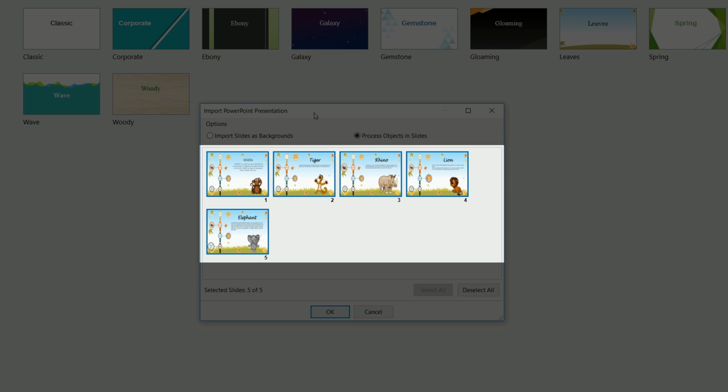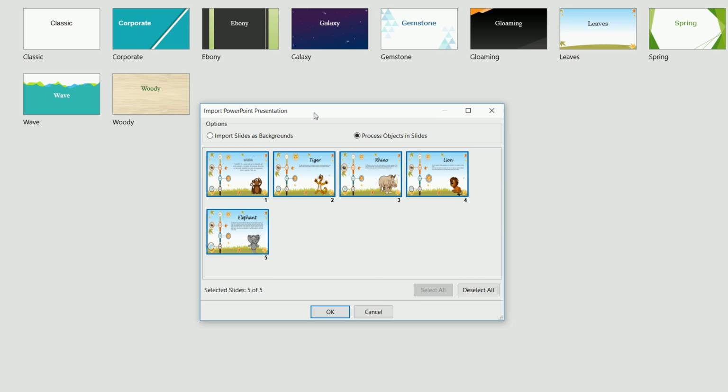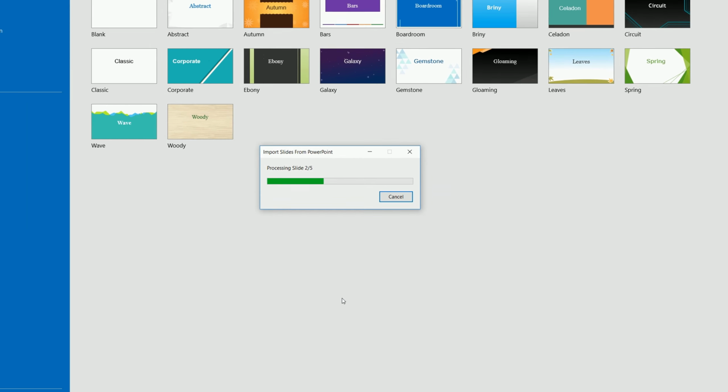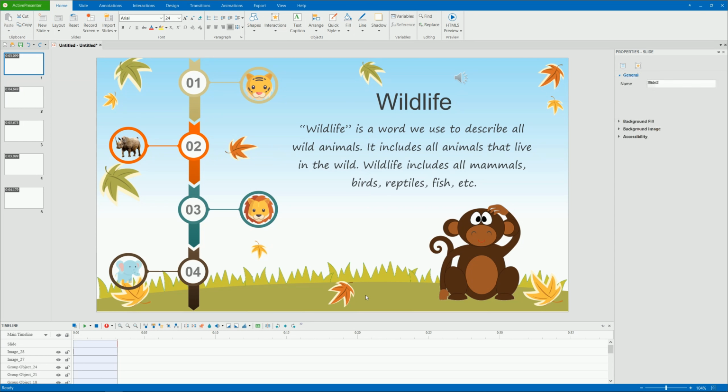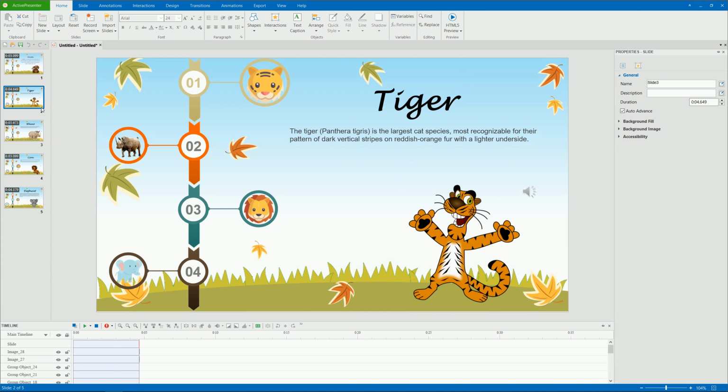By default, ActivePresenter will select all of the slides. You can click to select any slides to import. Hold Ctrl while clicking to select multiple of them. Or, simply click Select All or Deselect All. Next, click OK to start importing slides. The new project will appear with slides that you've selected to import.